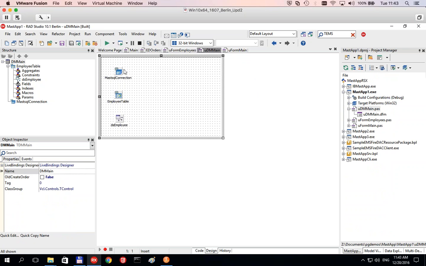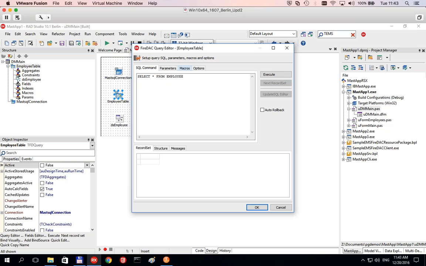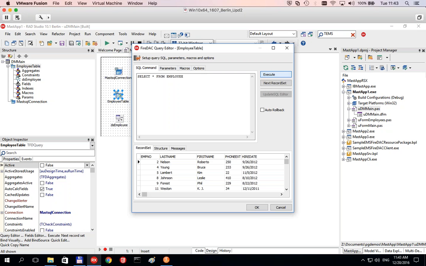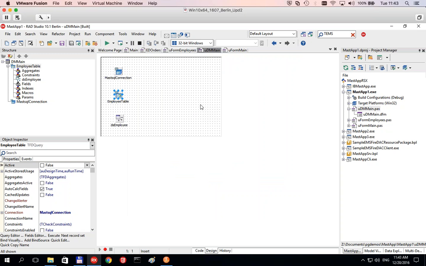Another interesting thing here is that you can double click on a FireDAC query, and you can test execute it from inside it. So this is really much more powerful as compared to other database access technologies that are in RAD Studio. So I would recommend that if you are not using FireDAC, that will be very high on your migration to-do list: to switch to FireDAC database access components.